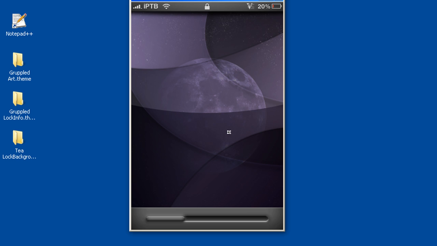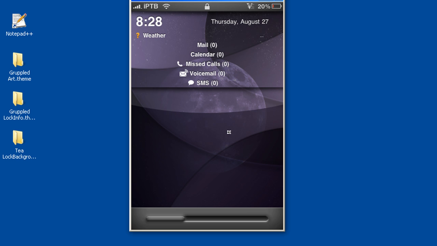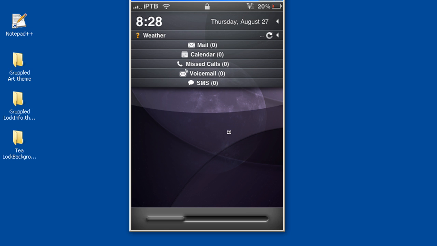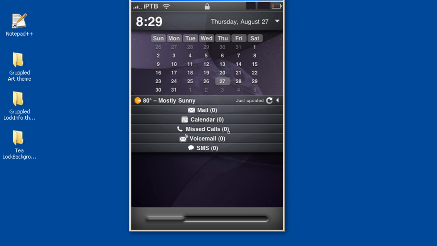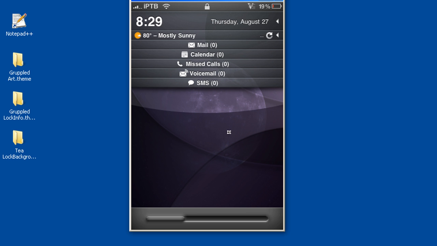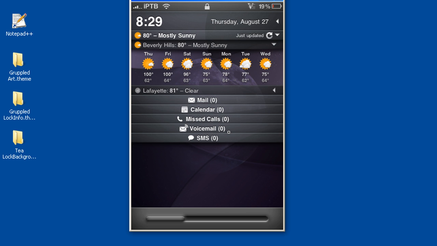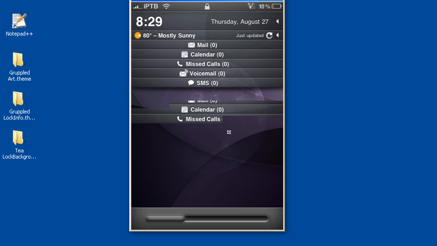Okay, here we go. Now, it'll look like this for a second when you first have it, and it's going to start adding everything as you go. As you see, now you have your calendar right here. You have your weather for whatever zip codes you have in. You see Beverly Hills, I'm joking.